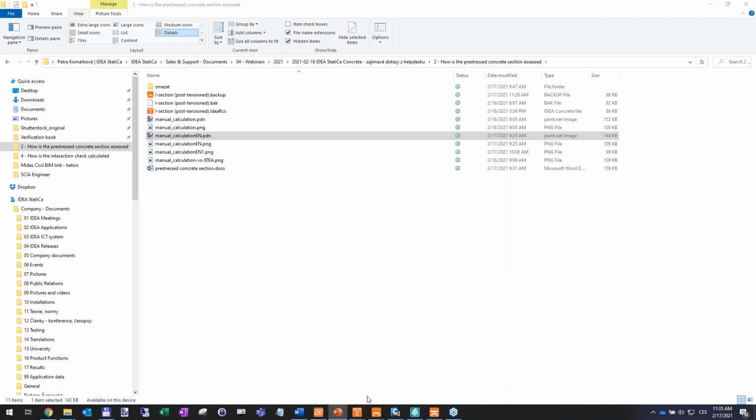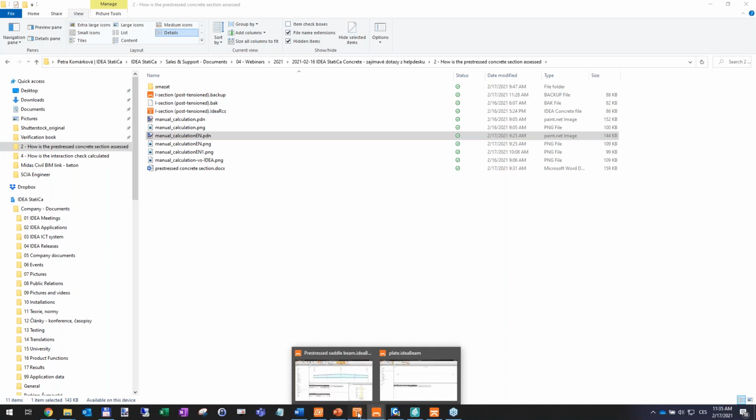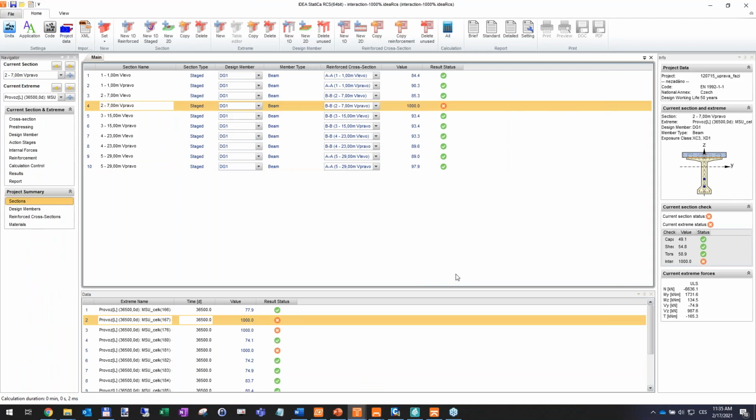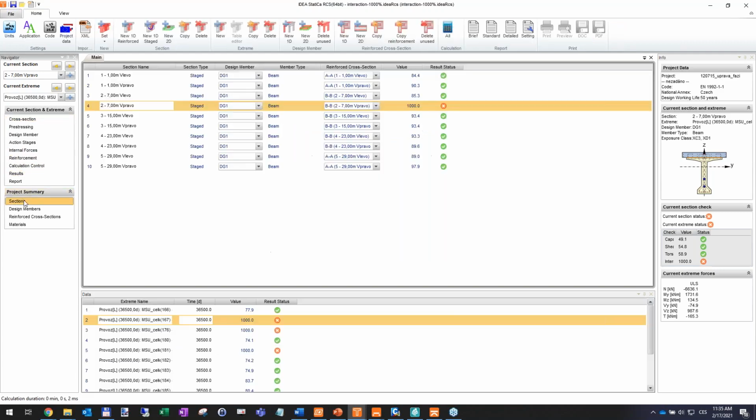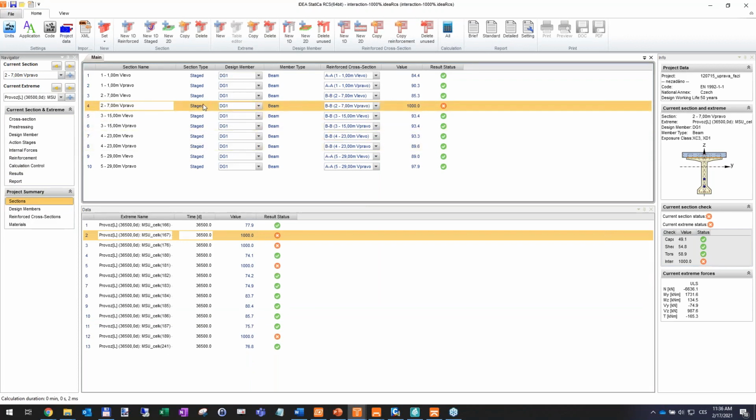So let me switch to RCS. So I have this composite section of type concrete to concrete with some reinforcement, shear reinforcement, and also post-tensioned prestressing steel or tendons.